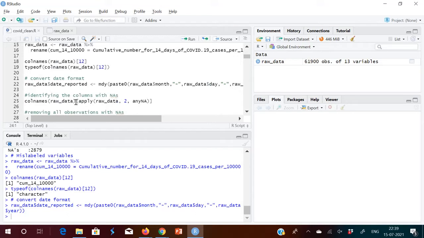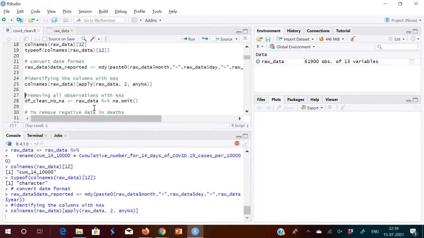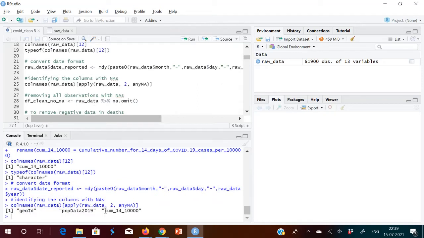Now you're going to find which columns have got NA, not applicable. For that, this is the command: colnames of raw_data and apply. You're using the apply function on the raw_data columns, where 2 tells it is column-based, and checking which columns have any NA. That is how to find NA. These columns have got NA.